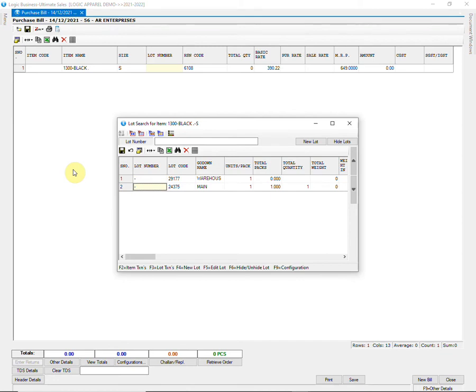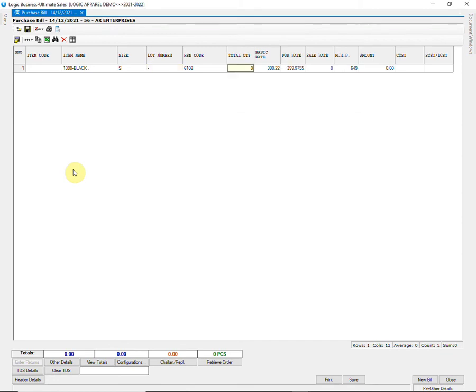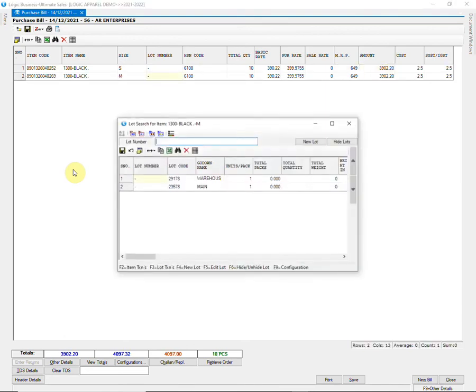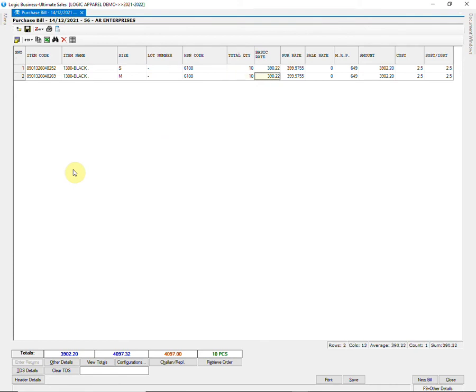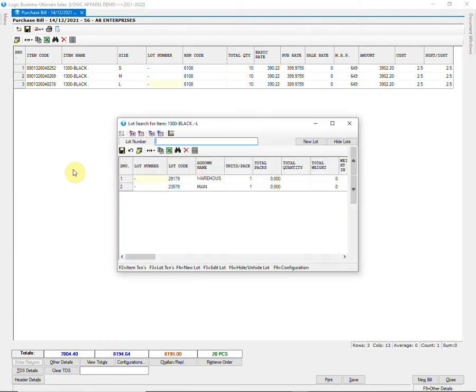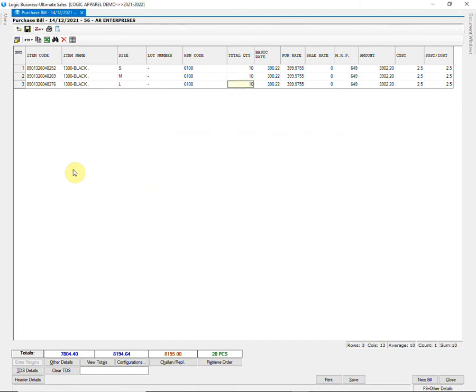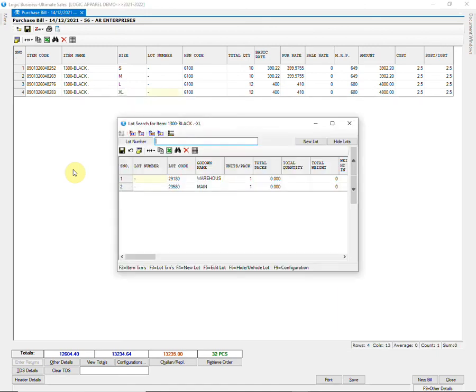Choose lot from the search list or create a new one and enter other required details such as quantity, rates and discounts. Next, pack sizes of the same item are being entered automatically with same details. You just have to press enter key. You can also change the details if needed. This makes the process faster.